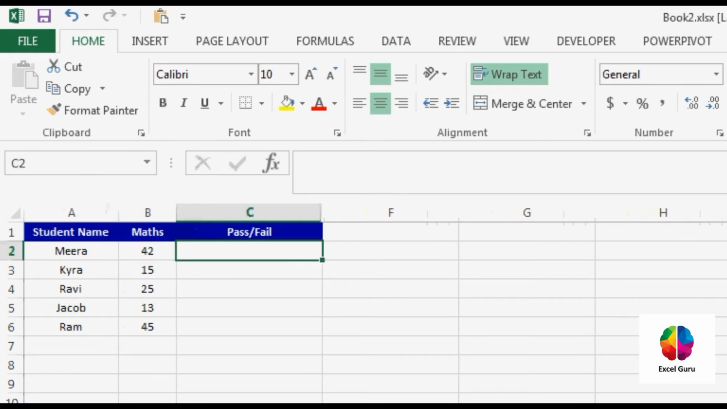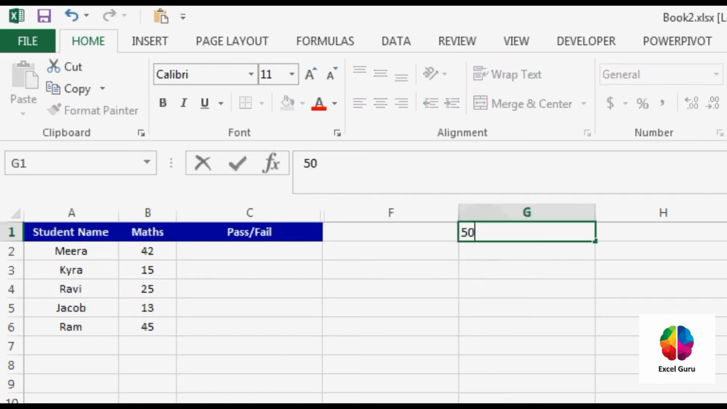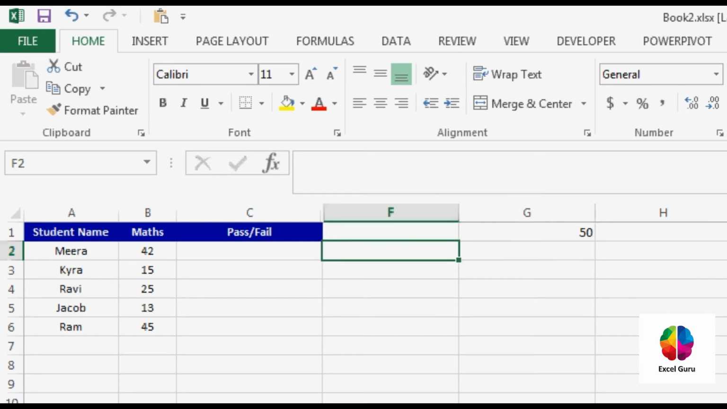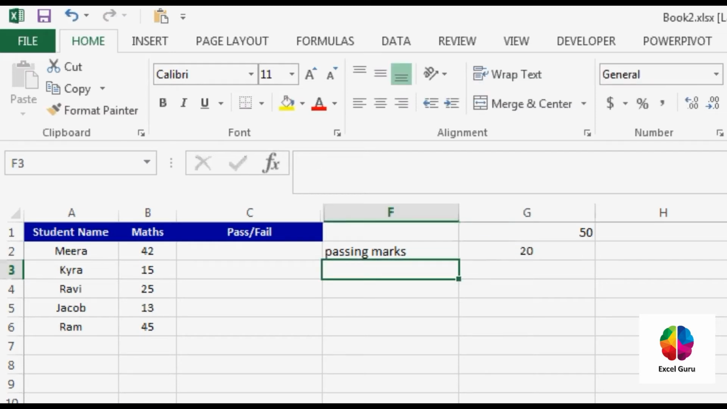Let's say we have to show the status over here, whether the student is pass or fail. Now I will say here that 50 is the total marks, out of 50. The passing marks is, I'll make it as 20. So anything that is less than 20 will be considered as fail.